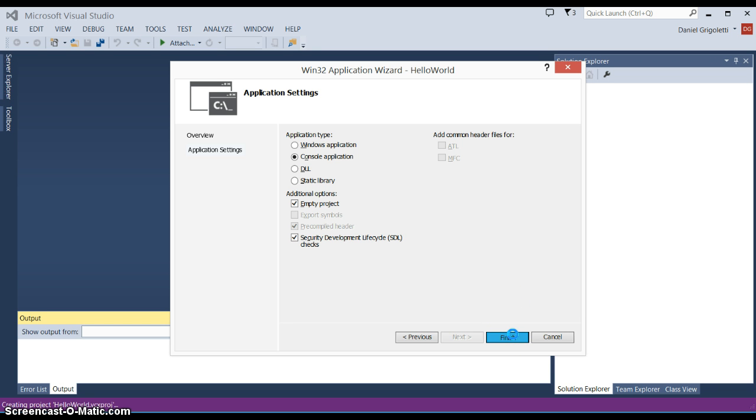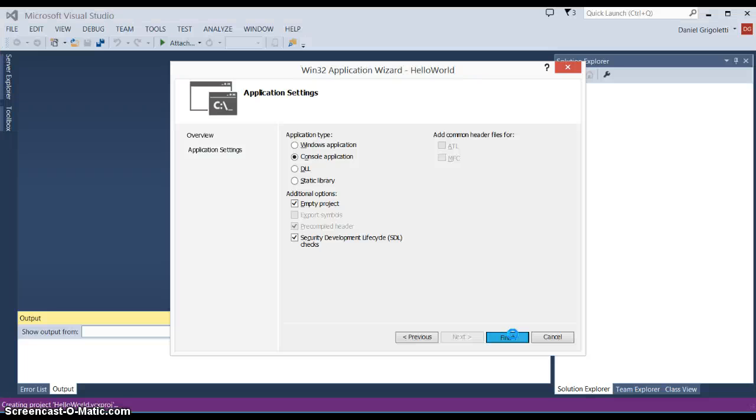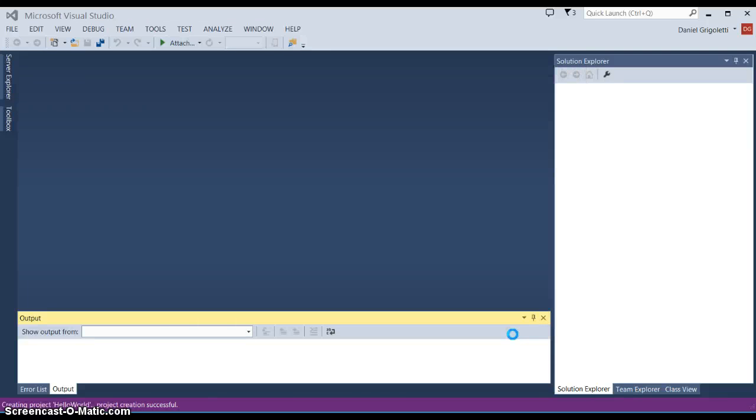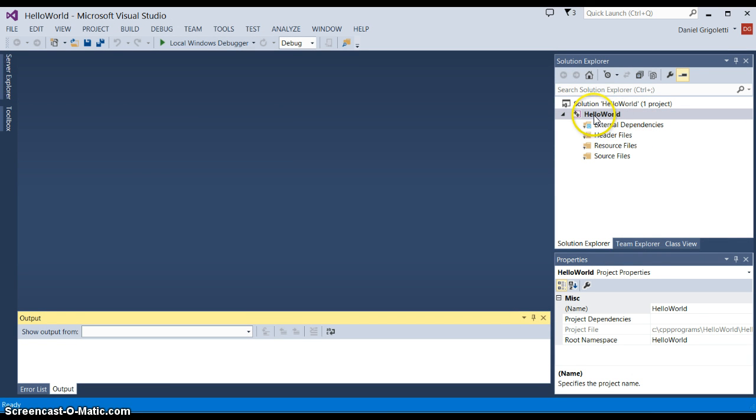Once you've hit the finish button, you'll have the Solution Explorer populated with the basics of the project that you're about to work on. So it will have the name of the solution, and then the project name is Hello World, and then you can see that it's got 4 different folders.